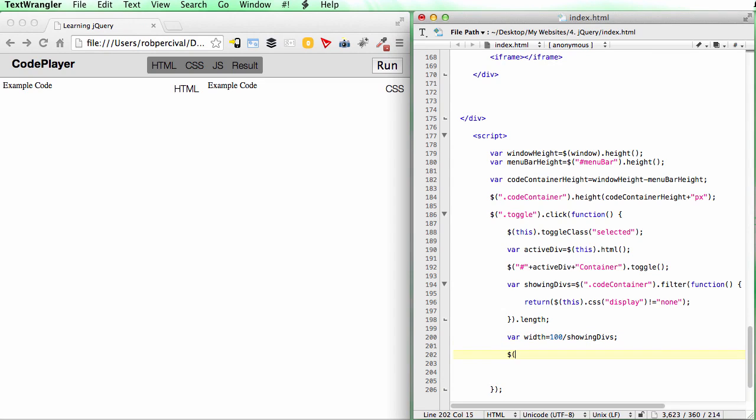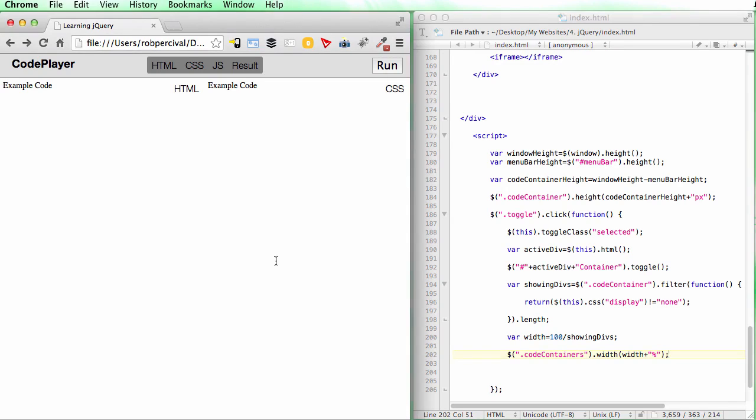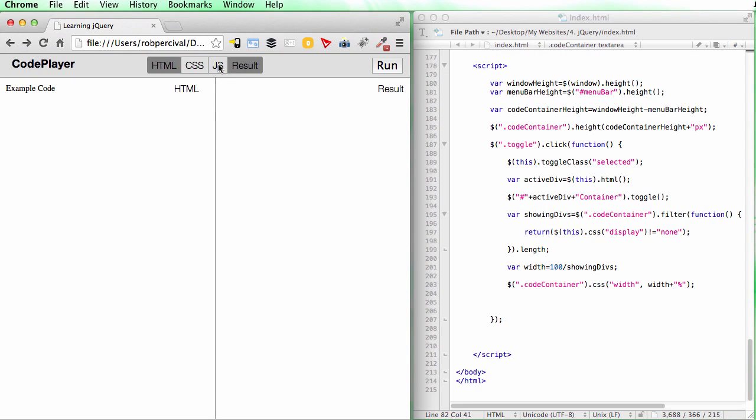And then all we need to do is set our code containers to have a width of width plus %. Great, see how that works. Excellent, so we'll bring in JavaScript. Great, so this is working really well.